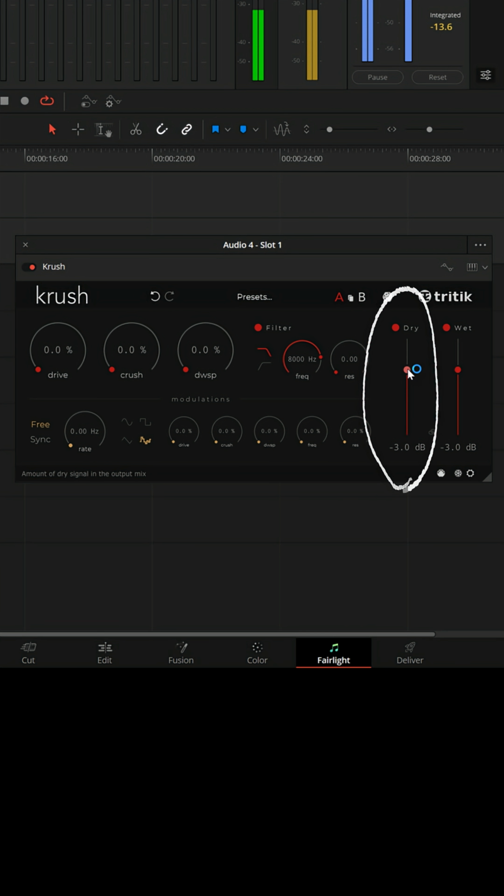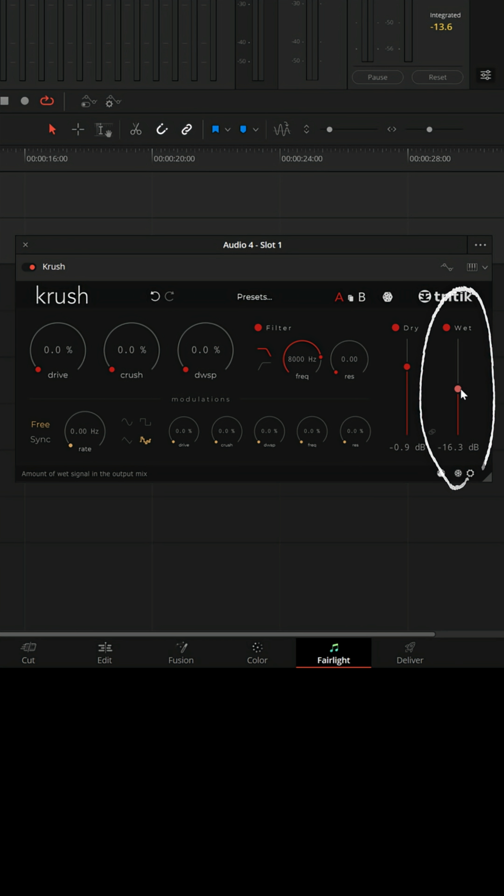Over on the right, you're going to see that you have a dry mix for an unaffected signal and a wet mix, which is your affected signal. And you can mix those either way you want. And you can choose to link them together once you get them where you want to adjust an overall level.